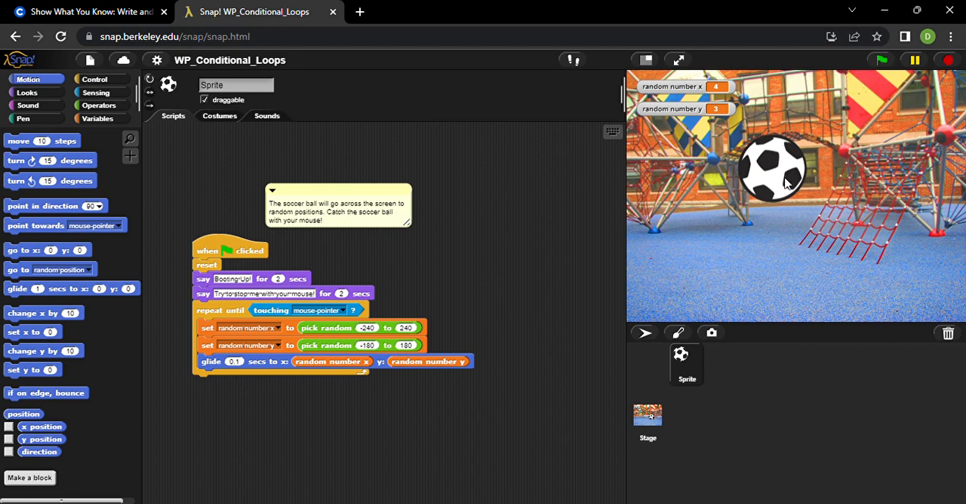How do you code this, though? We're not telling it to bounce a specific number of times. We're telling it, I want you to do this until I touch the mouse pointer. Well, let's look at our code. So we have the basics: when clicked, reset, say booting up, and say try to stop me with your mouse.